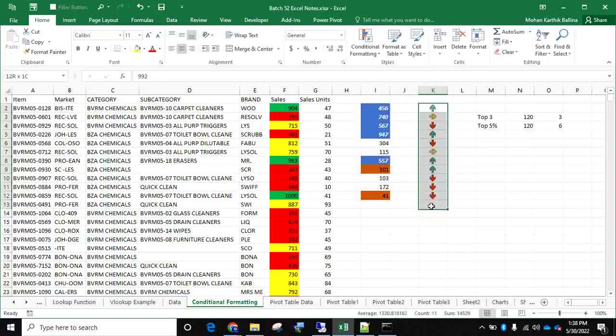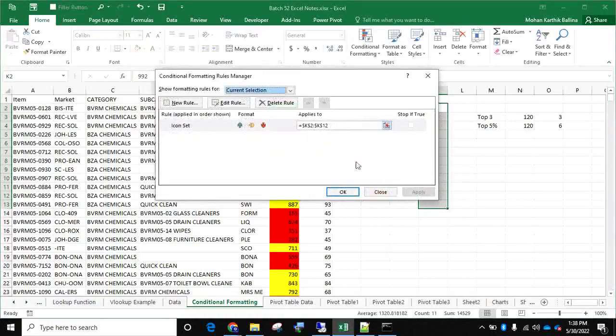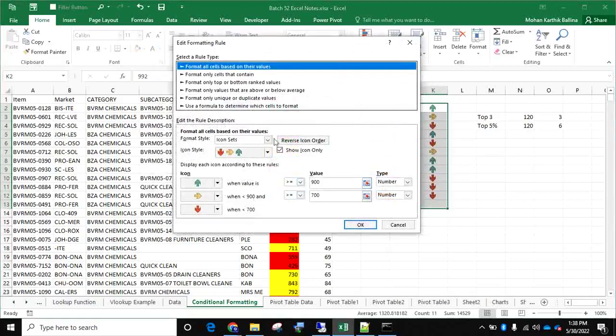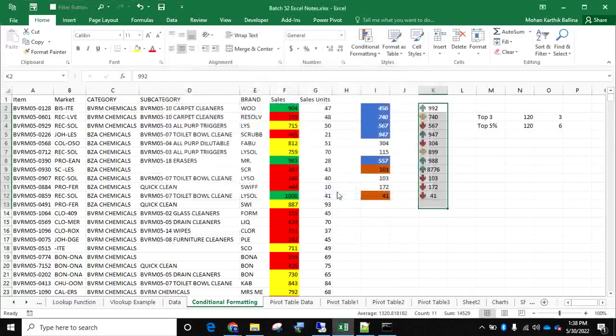How to make it? Just select this, go to manage rules, edit, uncheck. Now you can see the numbers as well. Okay, these are some examples of conditional formatting. We can discuss more later.